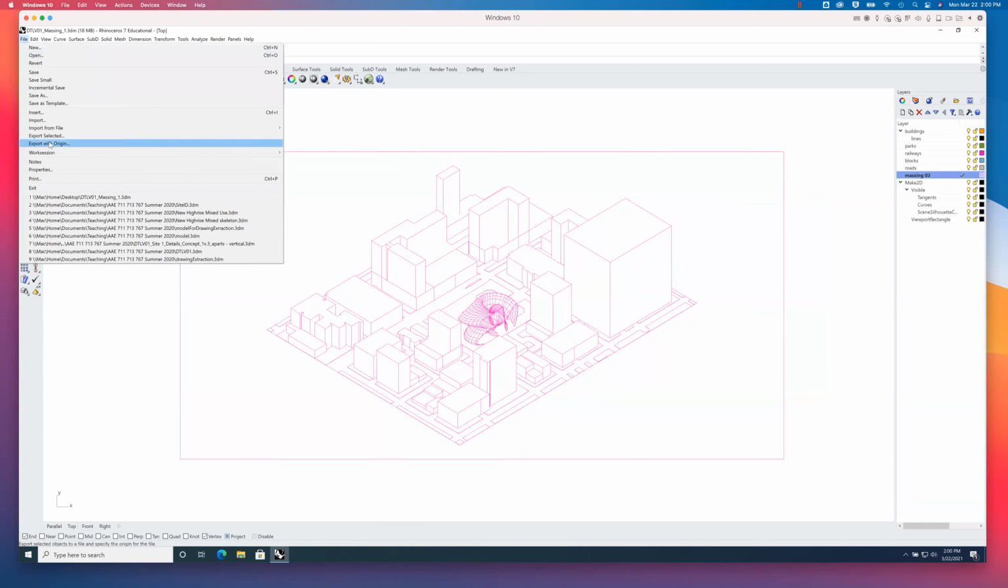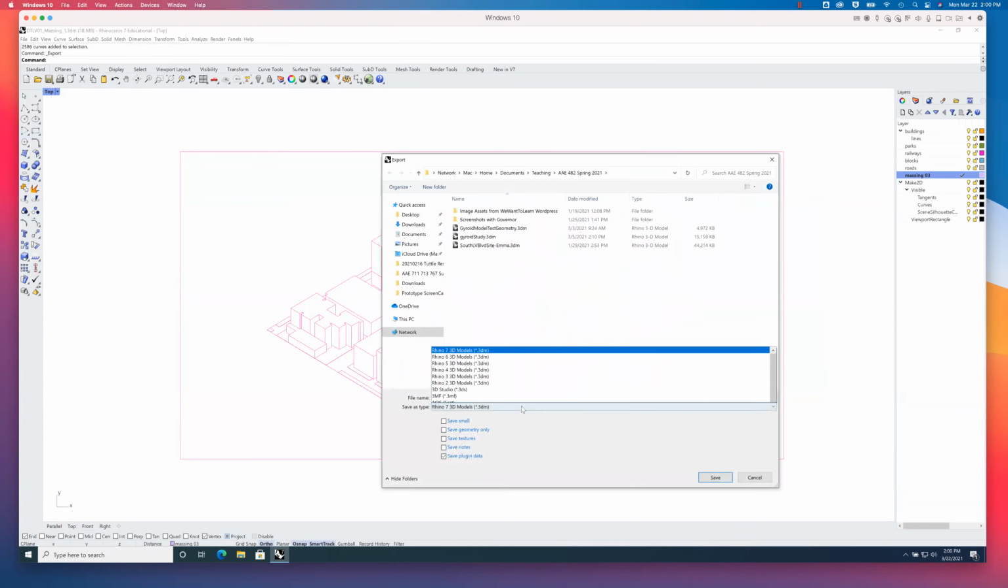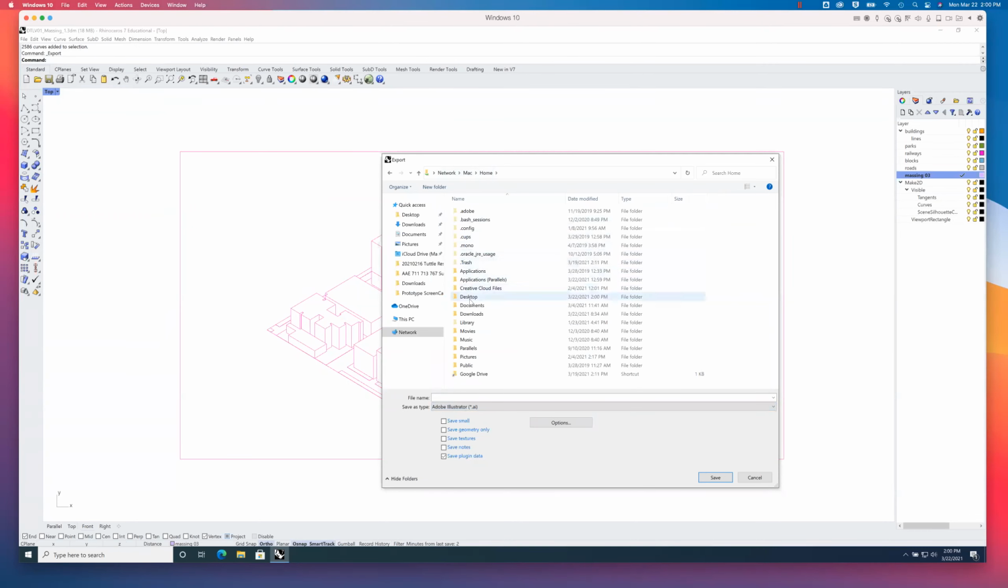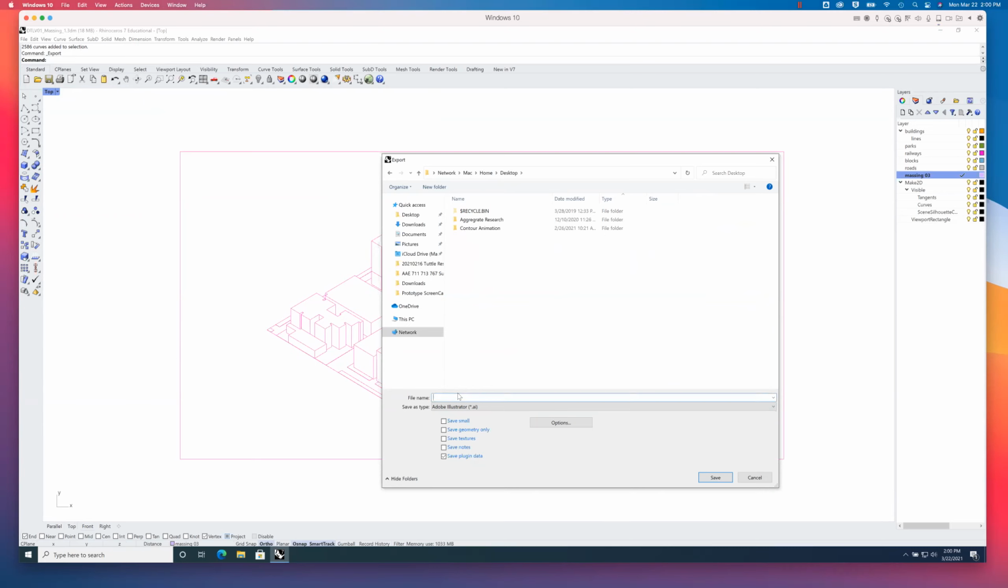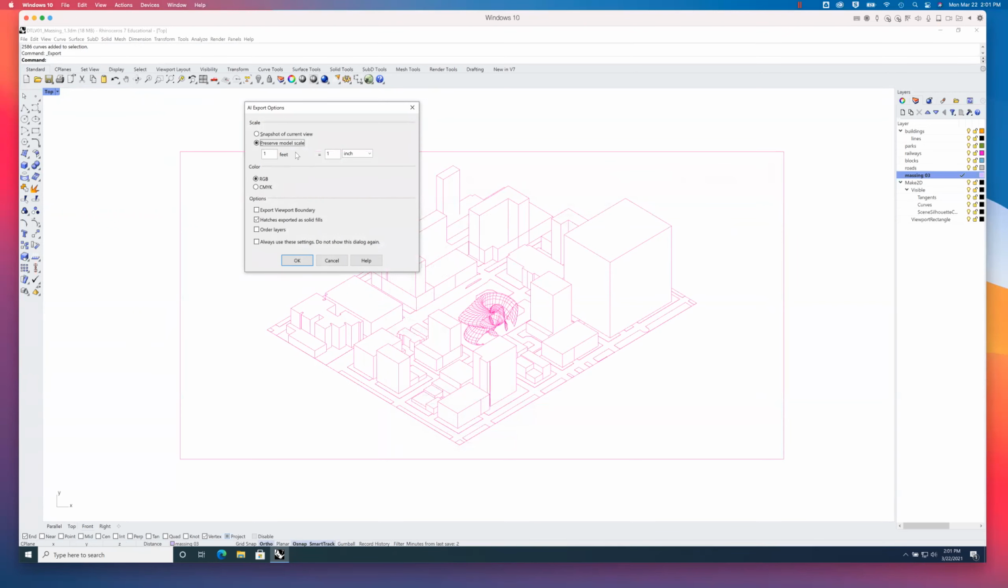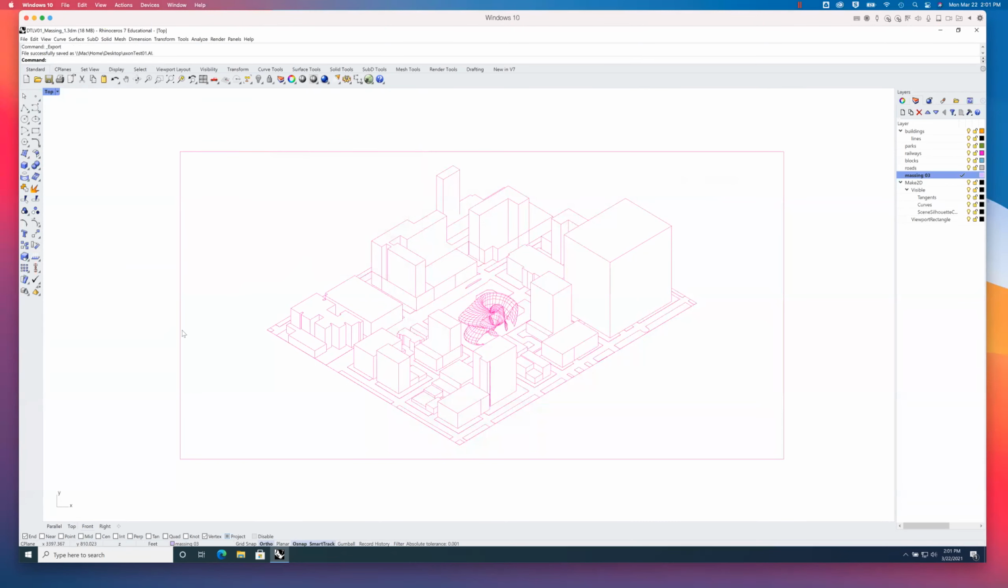Select all of this stuff, file, export selected. I can export directly into a native Illustrator file from here. Save it on the other operating system, because I run Adobe Creative Cloud on the Mac side here. So I'll call this Axon test 01 or something like that. Just say snapshot of current view. I don't really care about a model scale because this is a drawing. I'm not really concerned about the scale. I don't have any hatches, so whatever, okay.